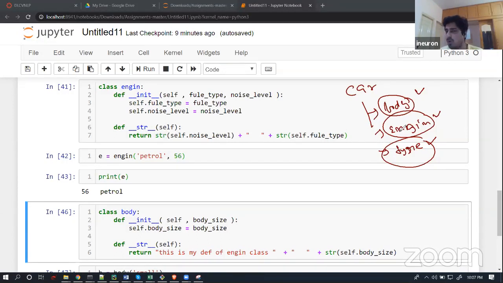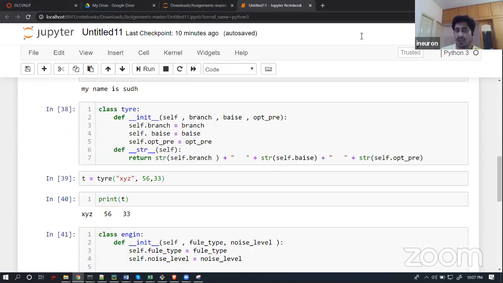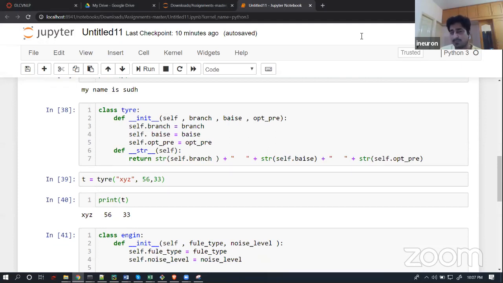But suppose I don't want to achieve these things by using inheritance. I want some other approach. Basically, I don't want to inherit it, or I don't want to treat my body, engine, and tire class as a parent class. So what should be the approach in this particular case? As you can see, I have already created all of these three classes. Let's suppose someone else has already created these three classes: tire, engine, and body.